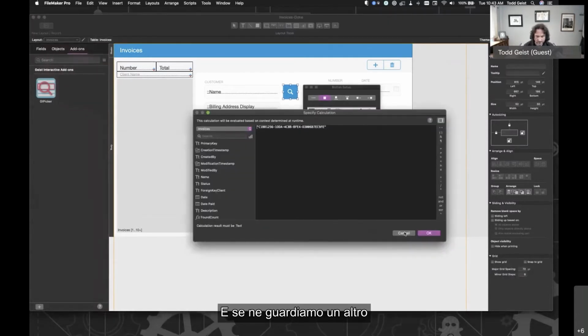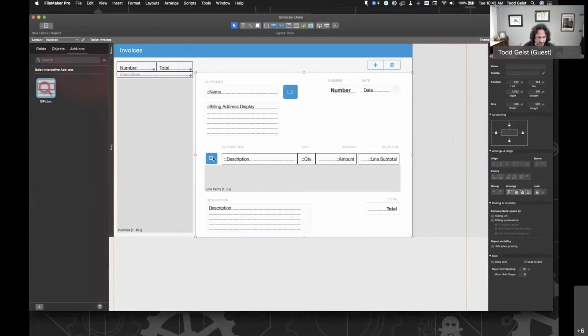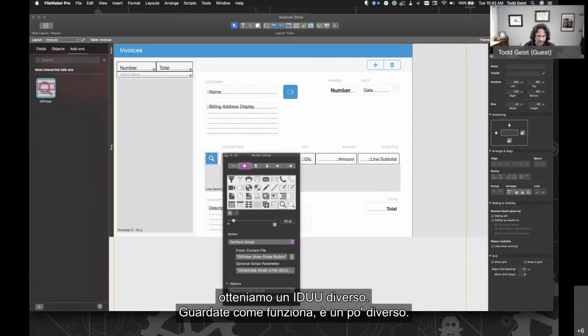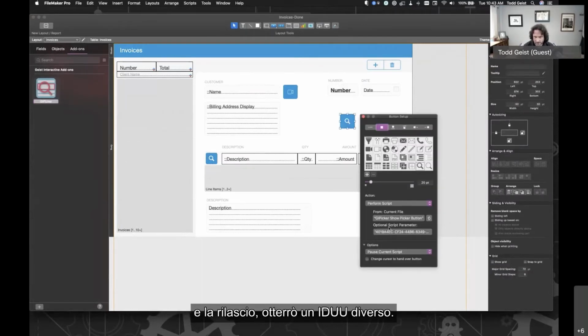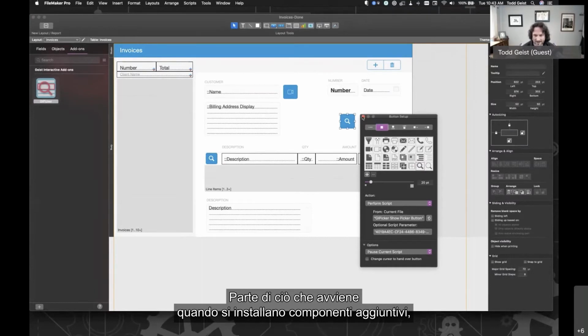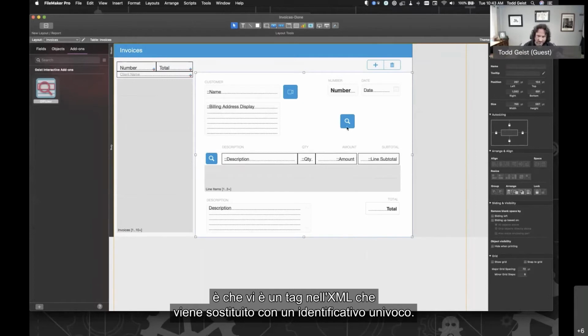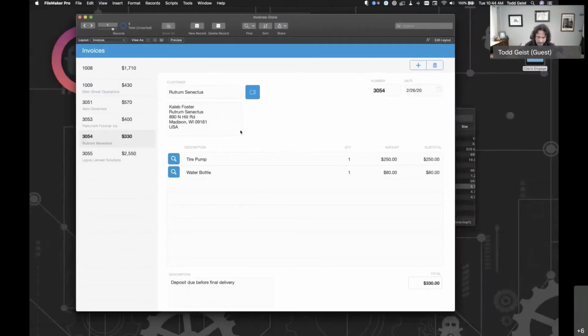And if you look at another one, I changed the icon there. We won't worry about that for now. We get a different UUID. You see how that works? A little bit different. And if I drag on a new version and drop it, I'm going to get a different UUID. So part of what happens when you install add-ons and drag them onto a layout is there's a tag in the XML that gets replaced with a unique identifier. And that unique identifier is what allows me to make these things behave differently.